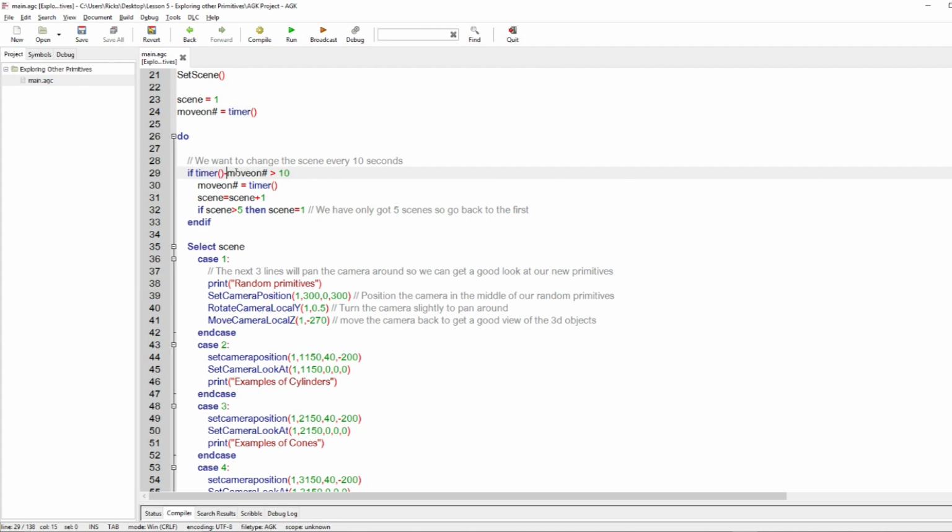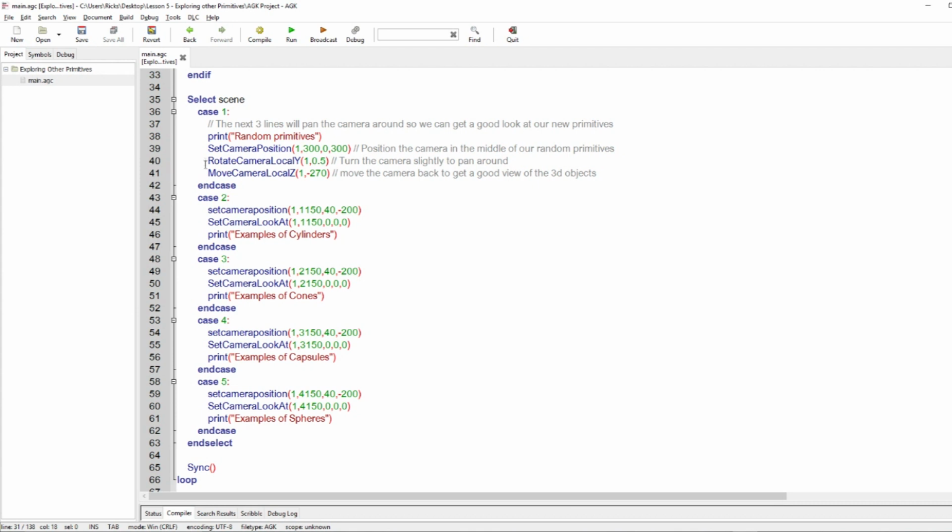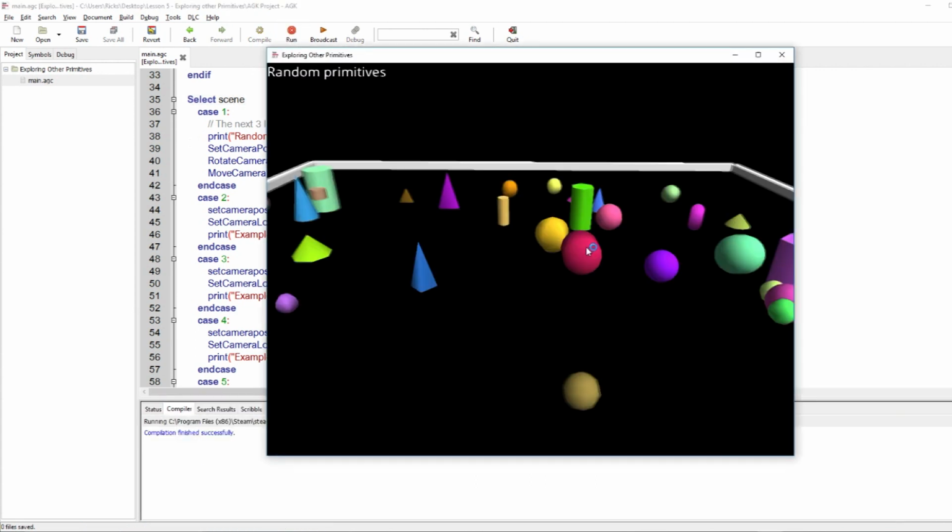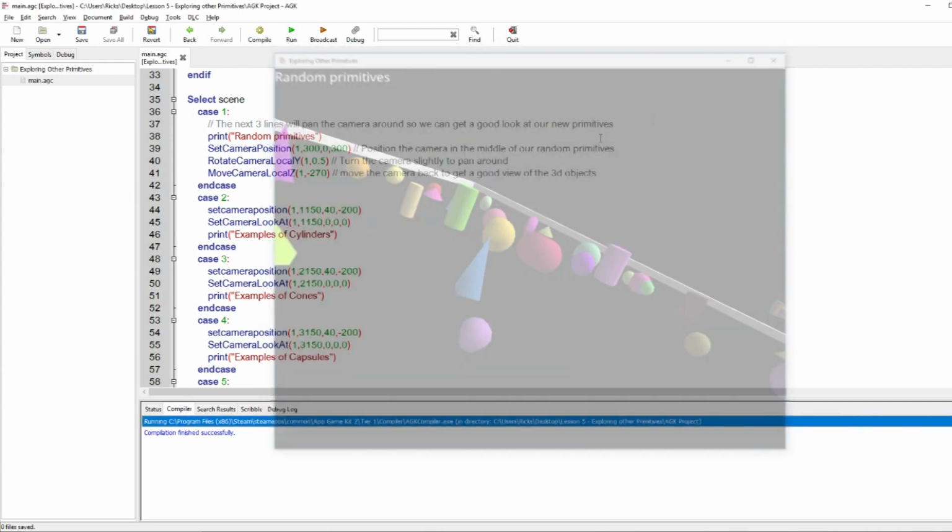So if timer minus move on is greater than 10, then we must have had 10 seconds and we'll move on to the next scene. This is all this is doing, and if it gets to 5 it'll go back to scene number 1. So it's just a control to say every 10 seconds change the scene number. And again we've got a select case loop based on the scene number. If it's scene number 1, then we're going to show the random primitives. This is the first scene, so again this is scene number 1.